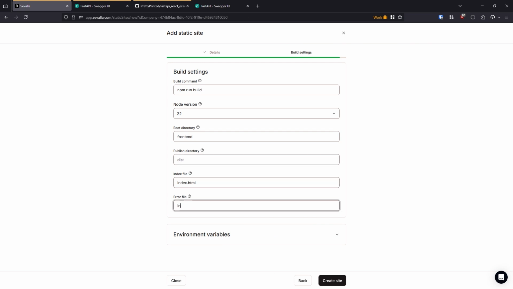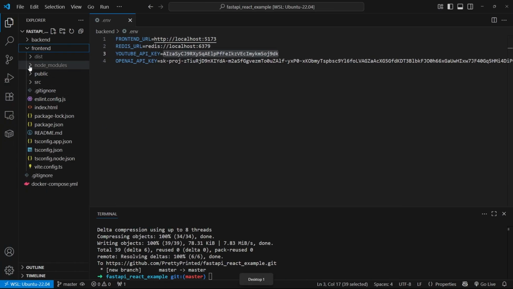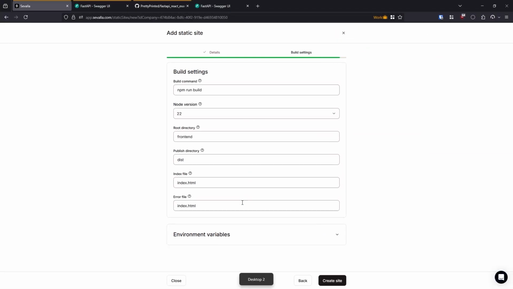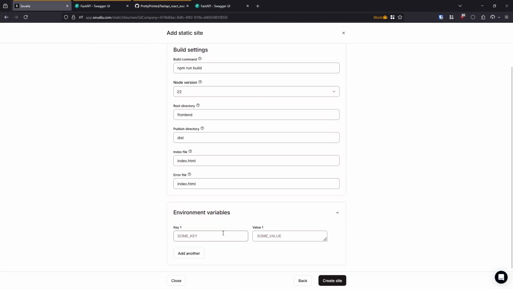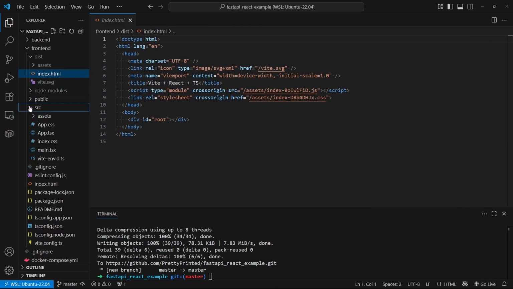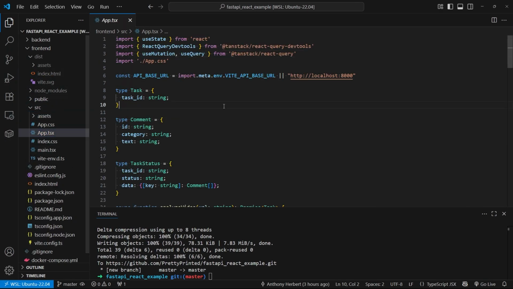And then in my case, I'll let the error file also be index.html. So the index.html comes from the distribution folder here. And then environment variables. So the environment variable that I need for this, I'm using it inside of app.tsx. So this VITE_API_BASE_URL. I didn't set it up in my dev environment because I'm using localhost as the default, but I need it in my production environment.